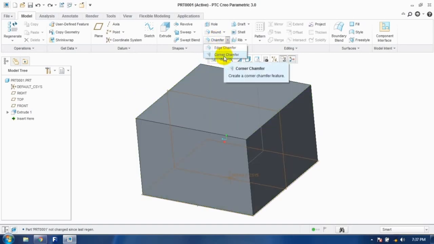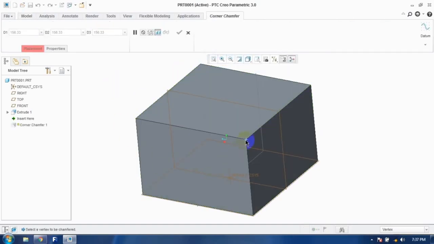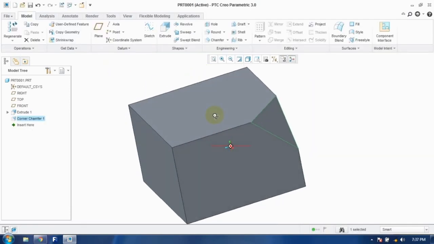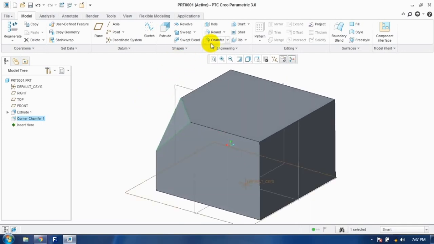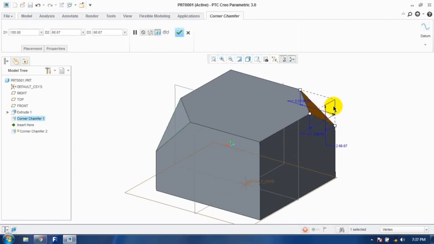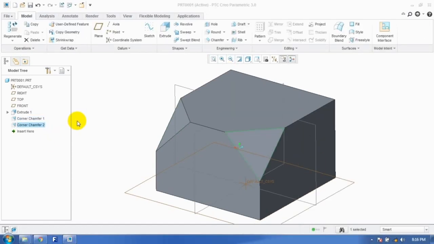Similar to that one, I'm going to choose a chamfer here. We have corner chamfer. Click on the corner chamfer. I'm going to select this corner. This corner is this point. If you select a corner chamfer, we have to specify three individual diameters, D1, D2, and D3. If you specify three individual diameters, you can see a corner chamfer or a cutoff diameter. Like this. Simply select a corner, choose a corner.